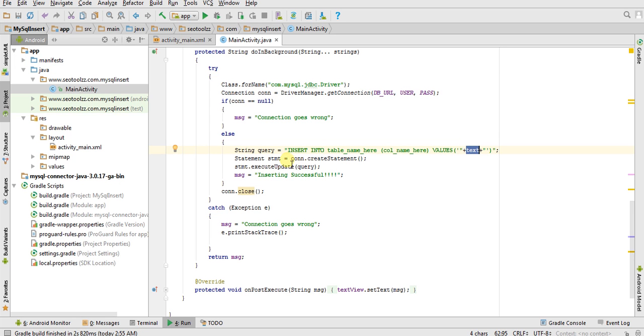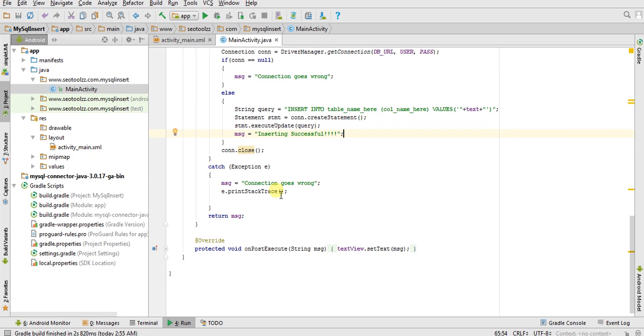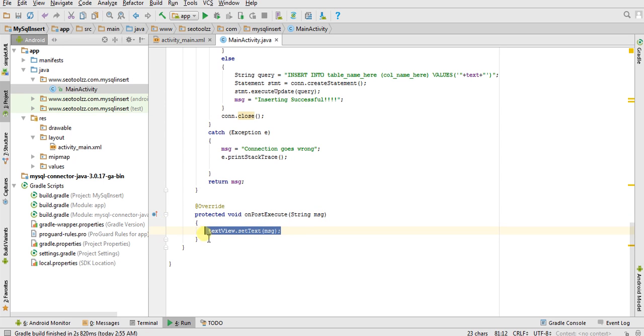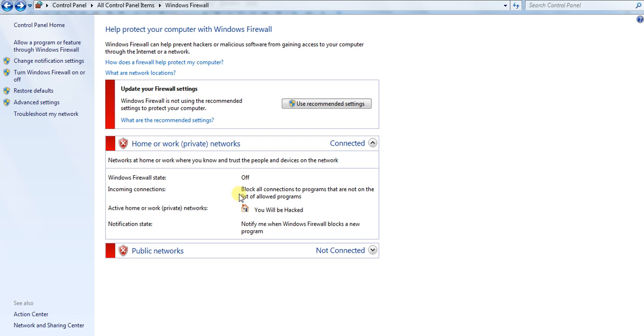In this line we are creating the connection statement, and in this line we are executing the query. If the query is executed successfully, it will show inserting successful, otherwise it will show connection went wrong. And in onPostExecute it will show whether it was successful or wrong, and so on. Guys, one more step: you need to turn off the Windows firewall of your PC, because if you don't turn off the firewall, you cannot connect from your Android phone.